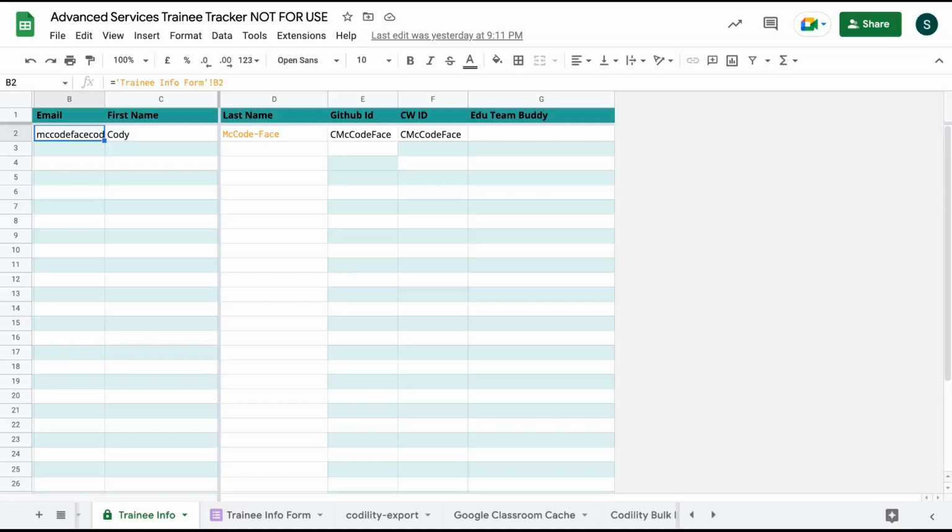Let's break it down. Trainee Info Form. That is the name of the tab. B. That is the name of the column. 2. That is the name of the row. The reference is an address. It's where the data is located. Trainee Info Form B2. Whatever is in that location will be shown here.